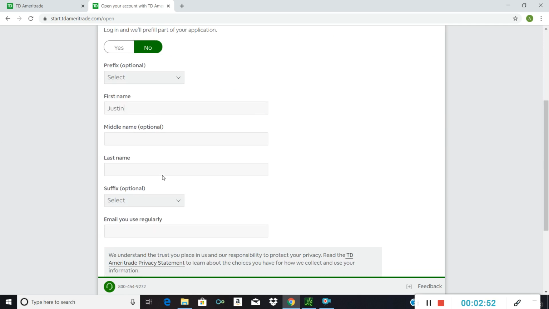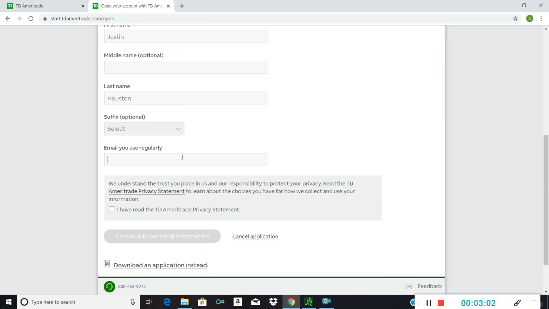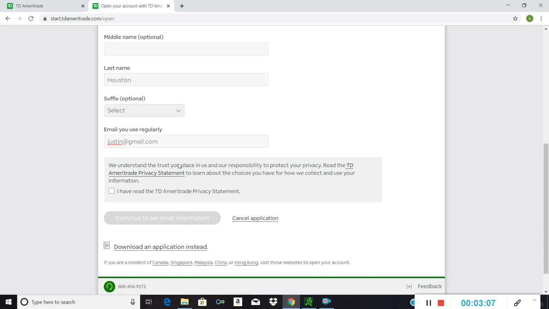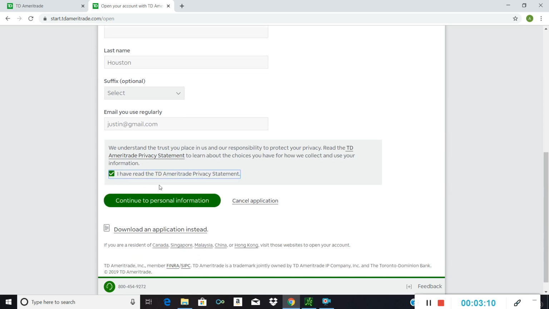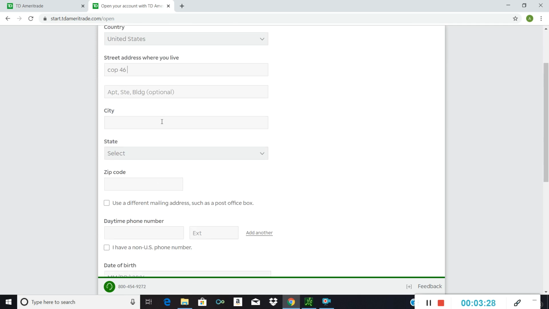Now, guys, I am just going to be filling in a fake name just so I can show you the other stages. But you enter the first name, last name, your email. Just going to make up one real quick. And you can click this box right here: I've read the TD Ameritrade policy statement. And then you continue to personal information. You put your state, and, well, I shouldn't have to say that. You guys know this. It's just really basic information. I'm just going to fill in random stuff, that way you get to see the other stages.